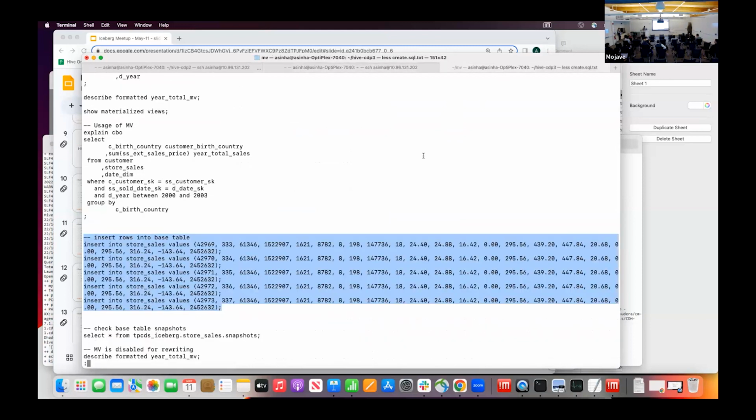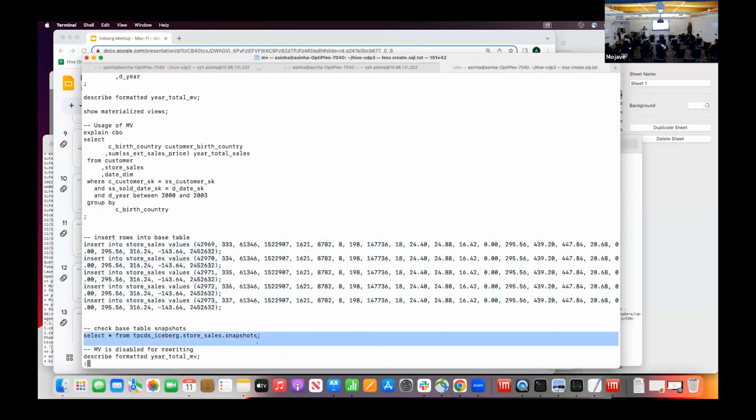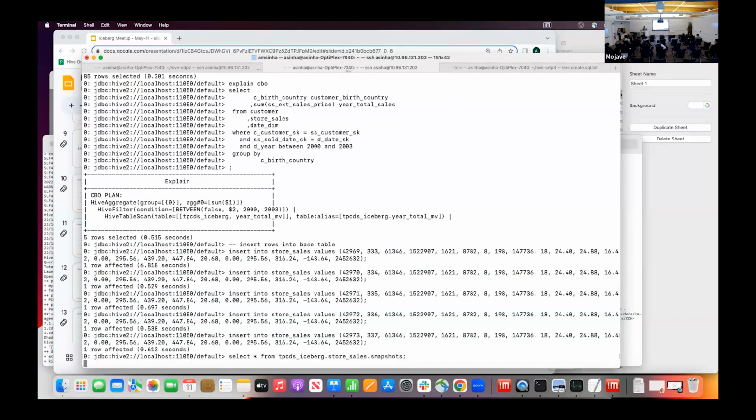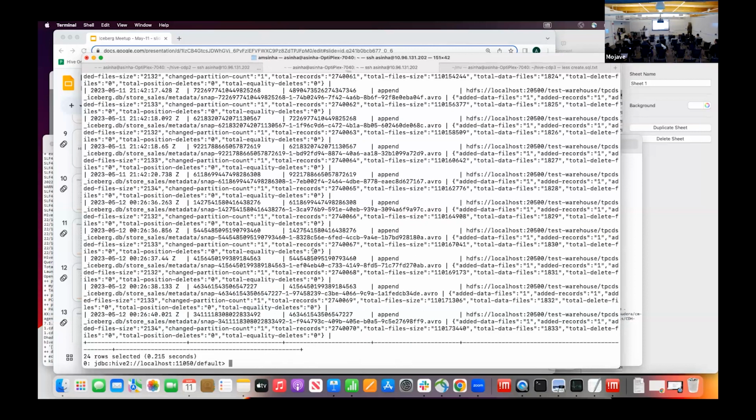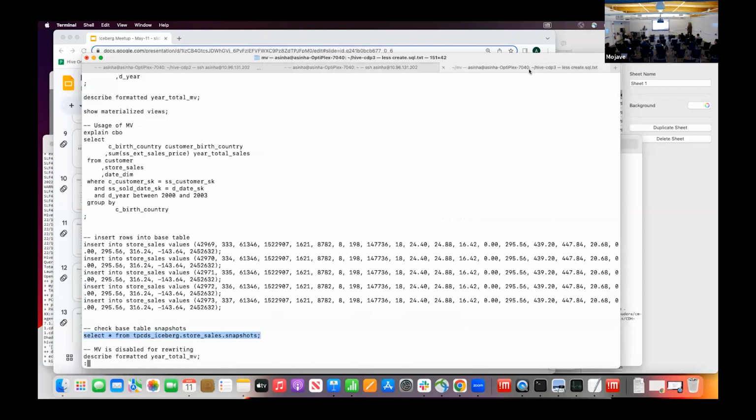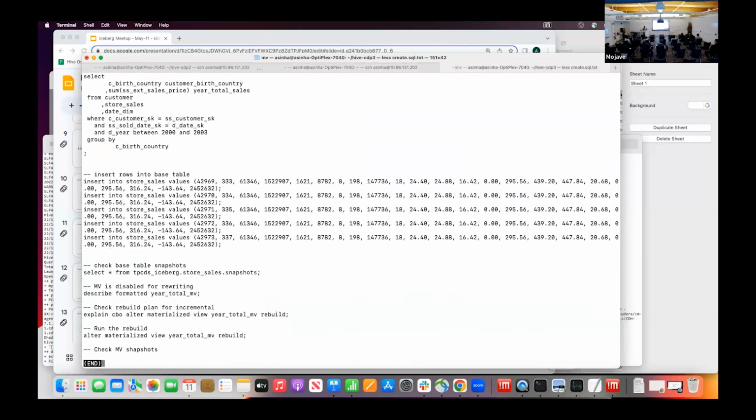Okay, so now you can see that in Iceberg, a new snapshot would be created at this point, since a bunch of rows were inserted. This snapshots metadata table in Iceberg allows you to look at details about the current snapshot. So this is the snapshot ID and so on. Now let's look at the materialized view again.